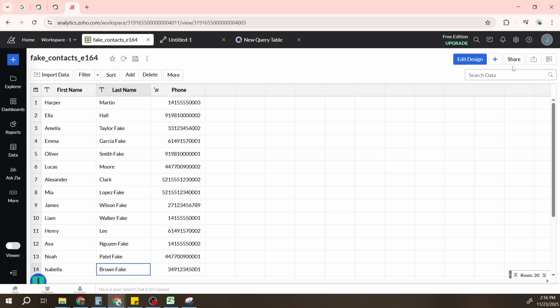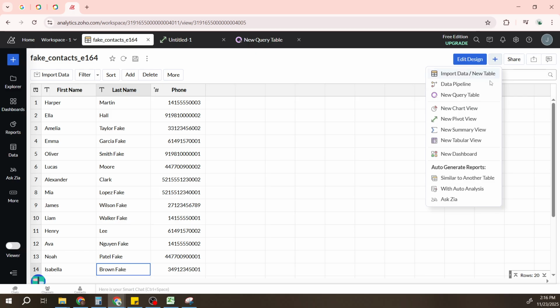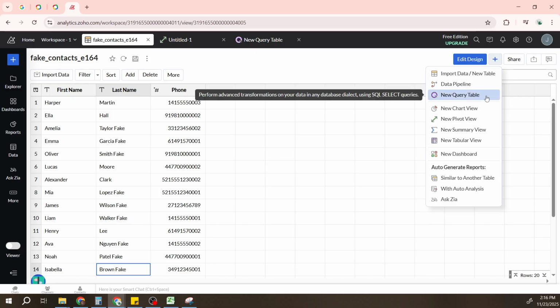On the side panel, click the Create icon, the plus sign. In the Create New Table options, select Query Table. This opens the Query Table Builder, which is where we'll write and test the SQL that generates your new table.